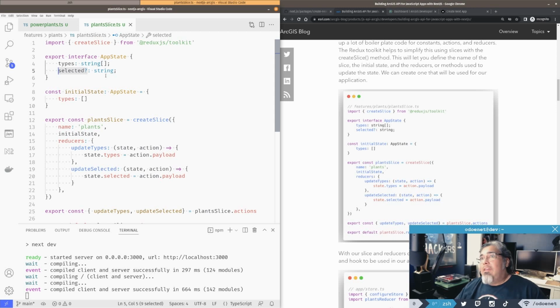It's a preference, I suppose, but I'd rather start simple and start complicating things once I need to. Simple is easier for me. My small brain can manage this, right? So selected is optional because when I start the app, nothing's selected. I want to create my state with just a list of types, so my initial state is an empty array.